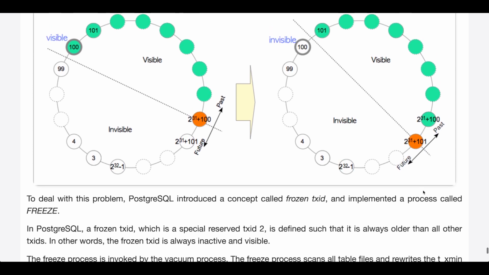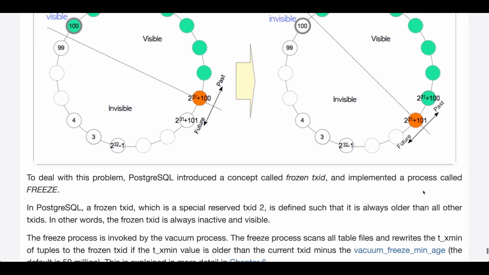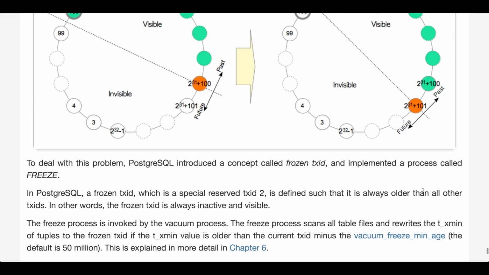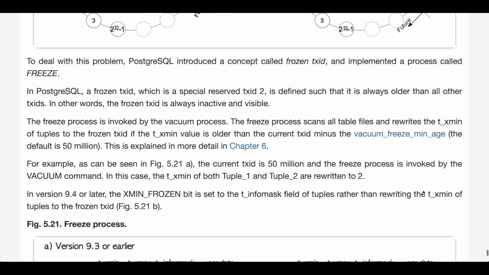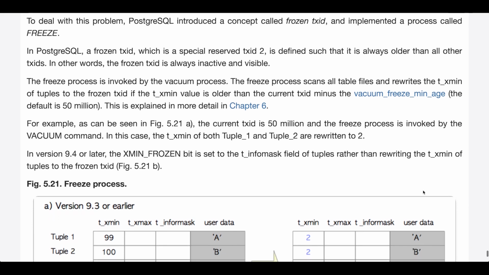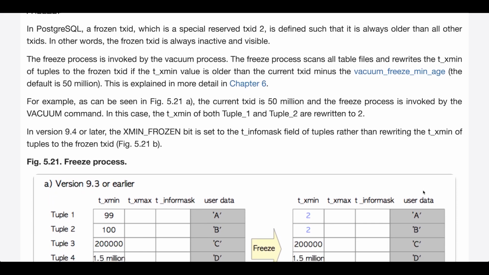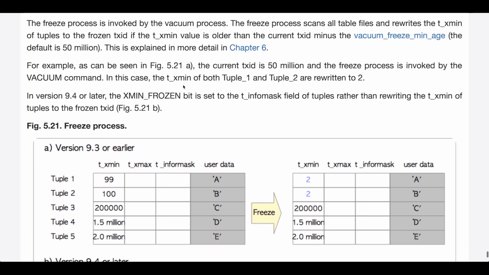To deal with this problem, PostgreSQL introduced a concept called frozen transaction ID and implemented a process called FREEZE. In PostgreSQL, a frozen transaction ID, which is a special reserved transaction ID 2, is defined such that it is always older than all other transaction IDs. In other words, the frozen transaction ID is always inactive and visible. The freeze process is invoked by the vacuum process. The freeze process scans all table files and rewrites the t_xmin of tuples to the frozen transaction ID if the t_xmin value is older than the current transaction ID minus the vacuum_freeze_min_age. The default is 50 million. This is explained in more detail in Chapter 6.